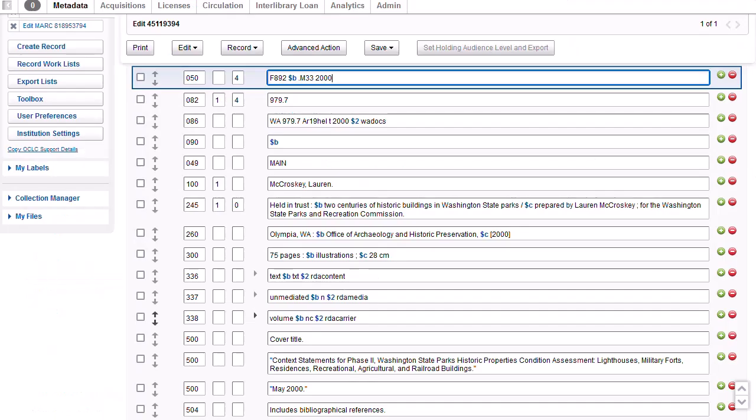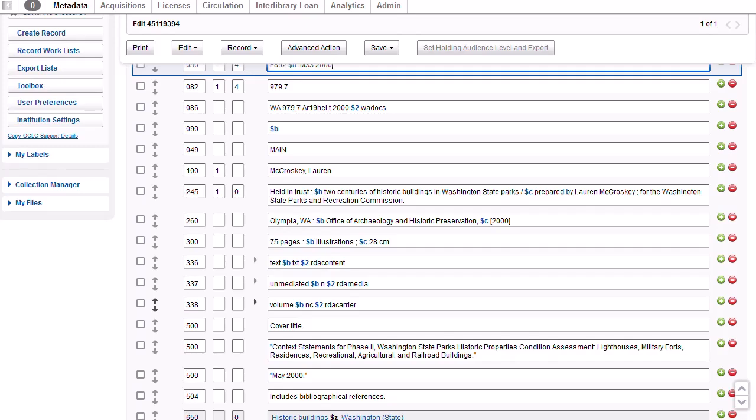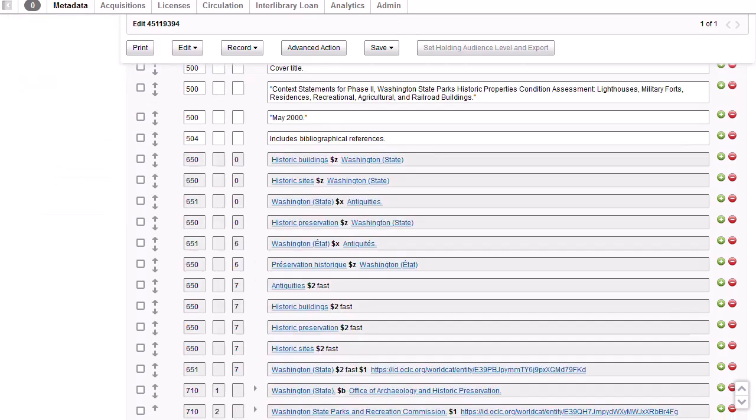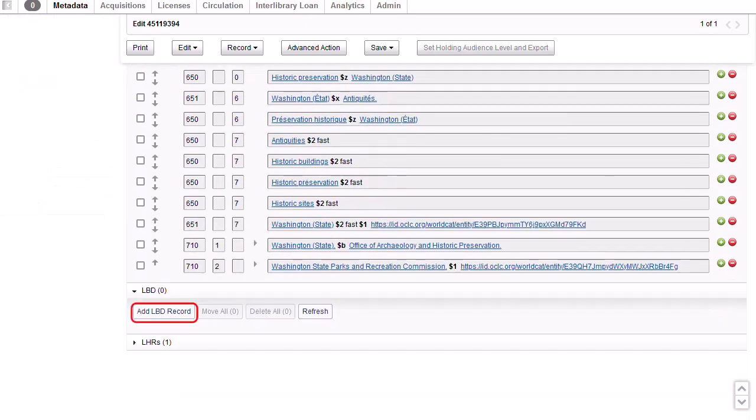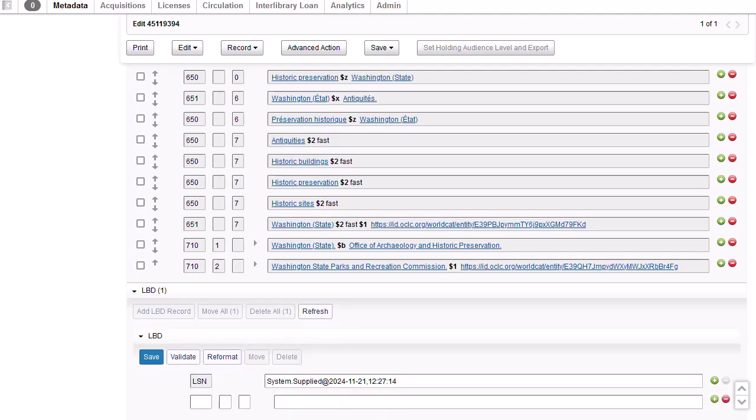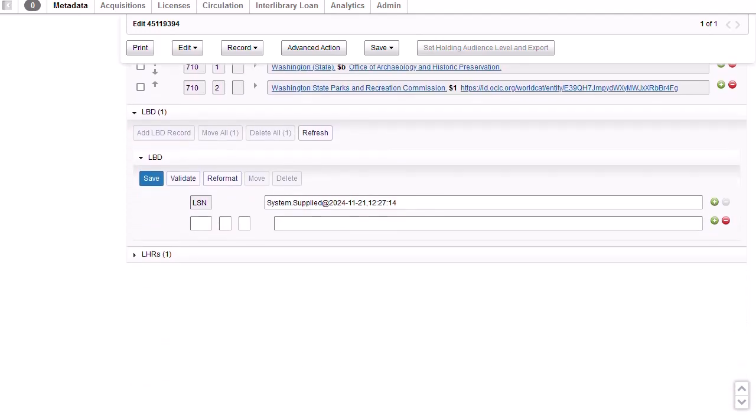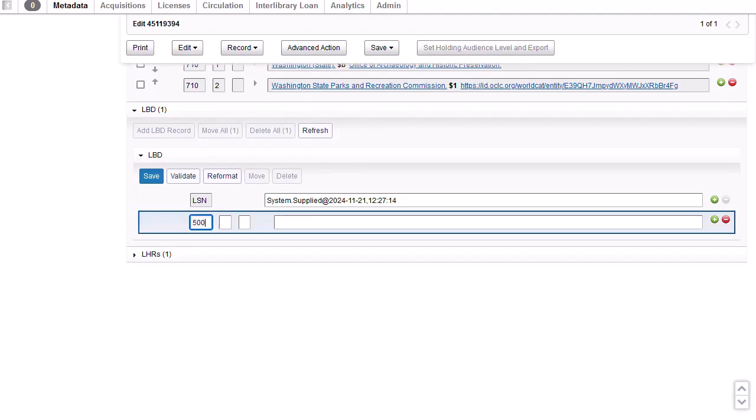Next, I want to add new local bib data to a WorldCat record. Let's say I want to add a note specifying where to find the discussion on Fort Worden State Park, which may be important to my local users. I'll scroll to the bottom of the record and click Add LBD Record. Some of the system-supplied fields will be added first. I'll type 500. Fort Worden State Park is discussed on page 27 to 43 of this book.